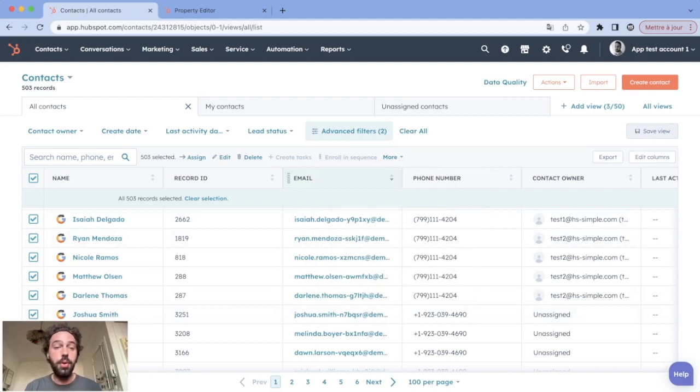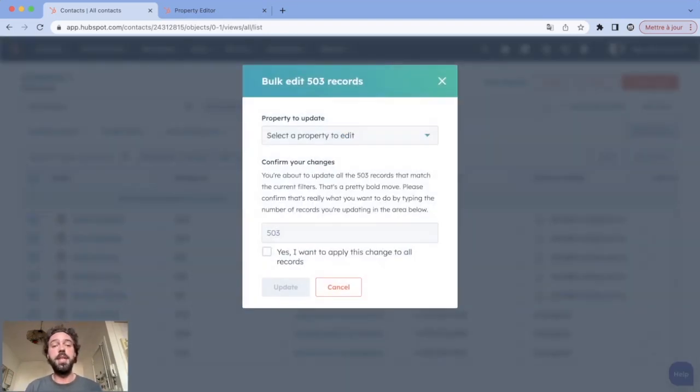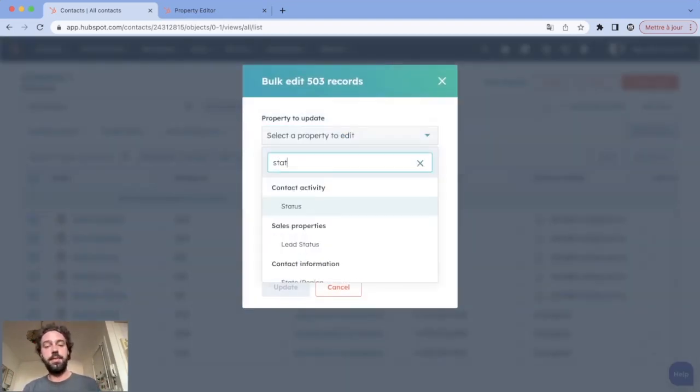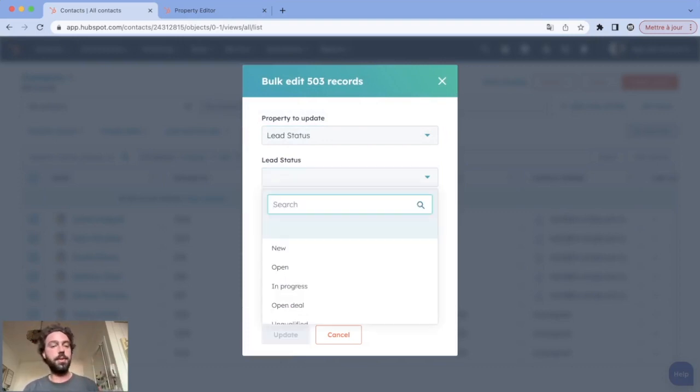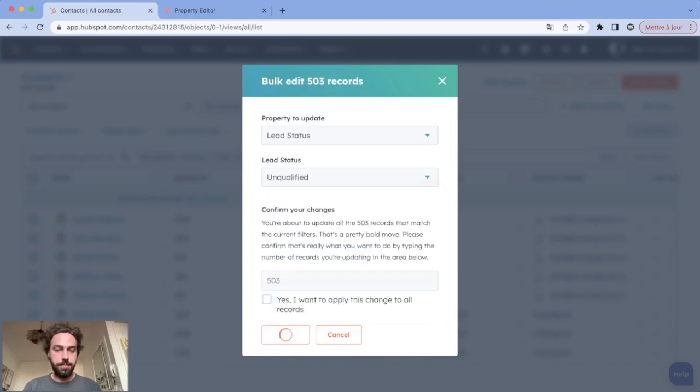And you can also click on edit here and you will be able to change specific properties for all those leads. So for instance, all the leads I create, I want to say they are unqualified. I click on unqualified, I put the number of the leads I want to change. It's just like a confirmation by HubSpot, because when you do massive editing, you can make mistakes. So HubSpot asks you to reconfirm it's really the thing you want to do. You click on yes, I want to apply this change, and you update.